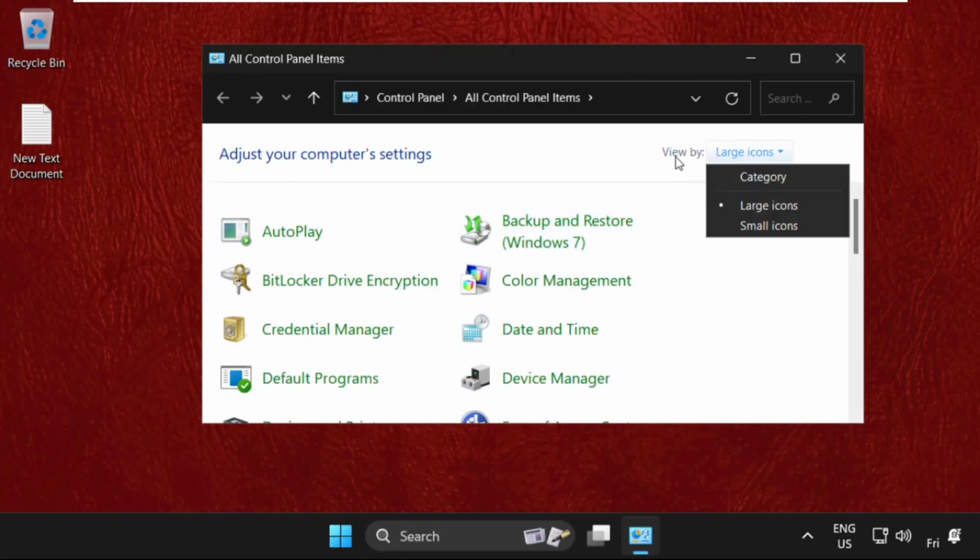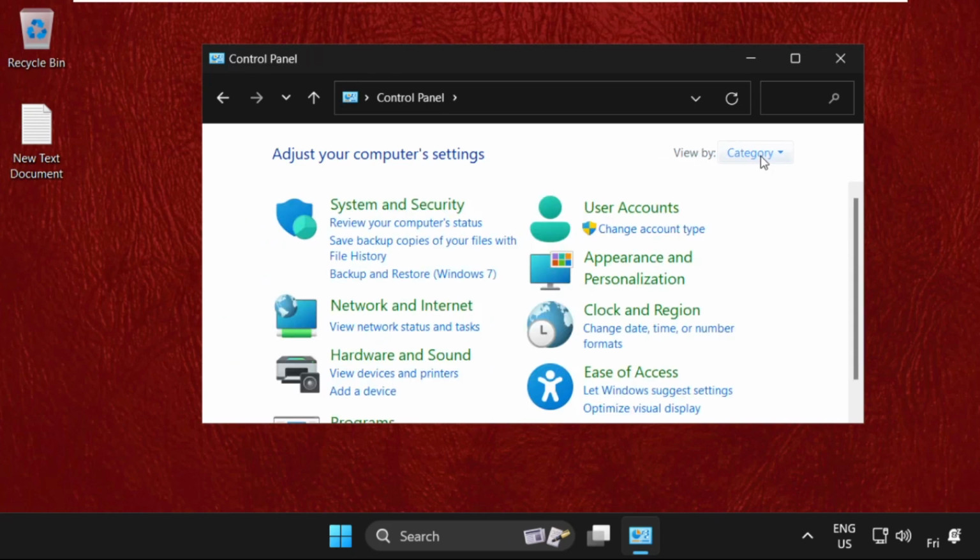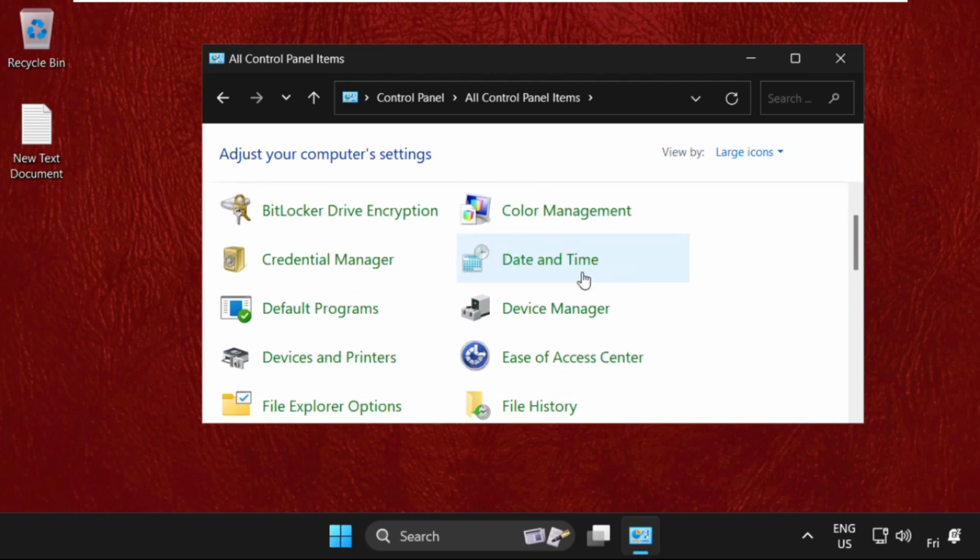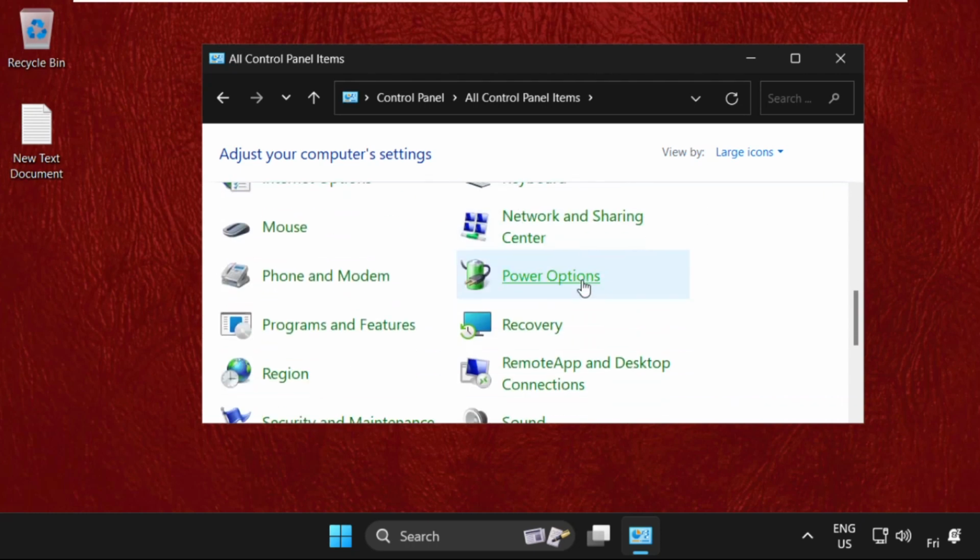Once we are here, make sure you have selected view by as large icons. So select it, then just scroll down and search for power options. Click here to open it.